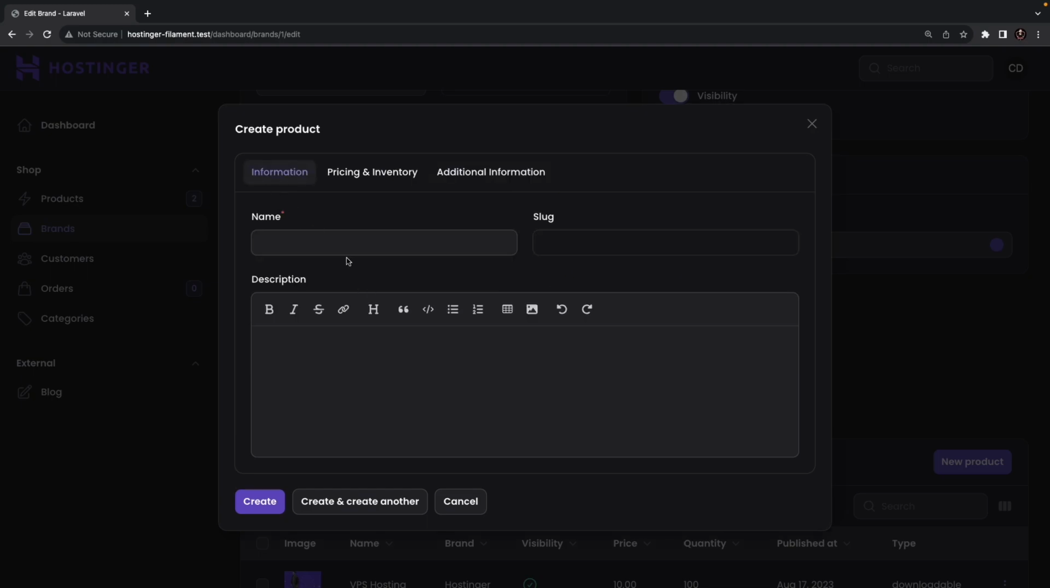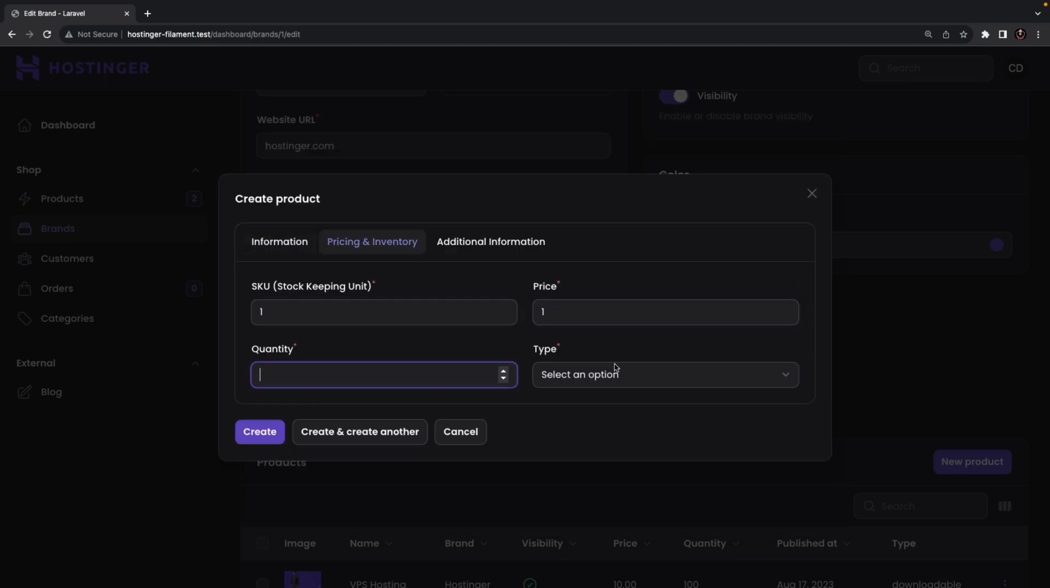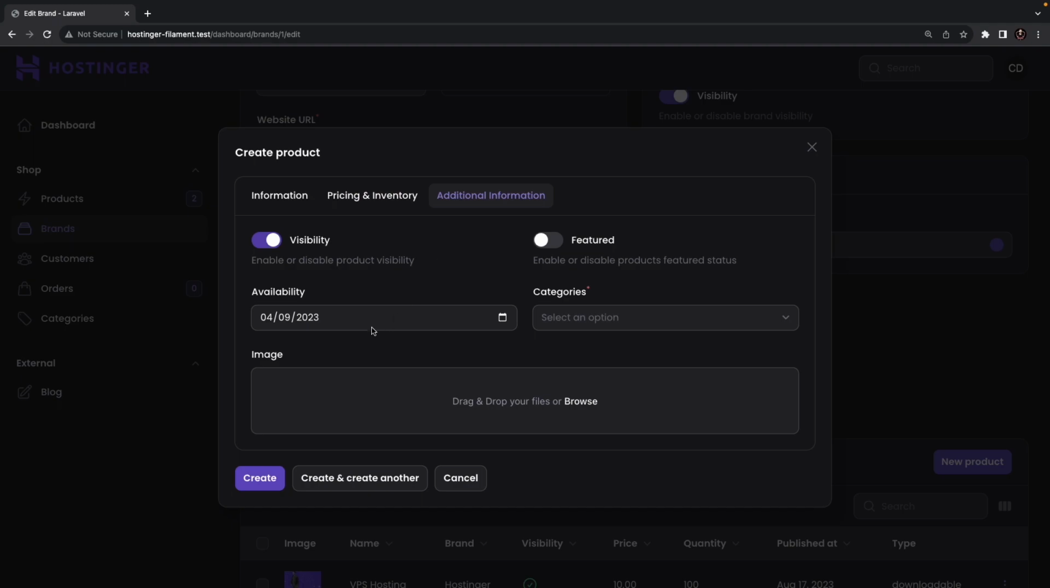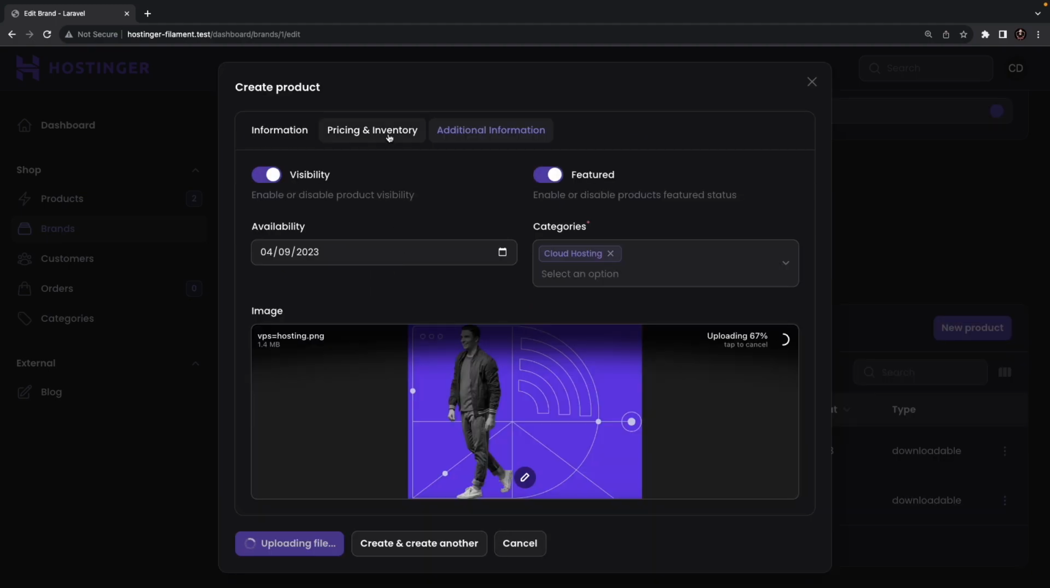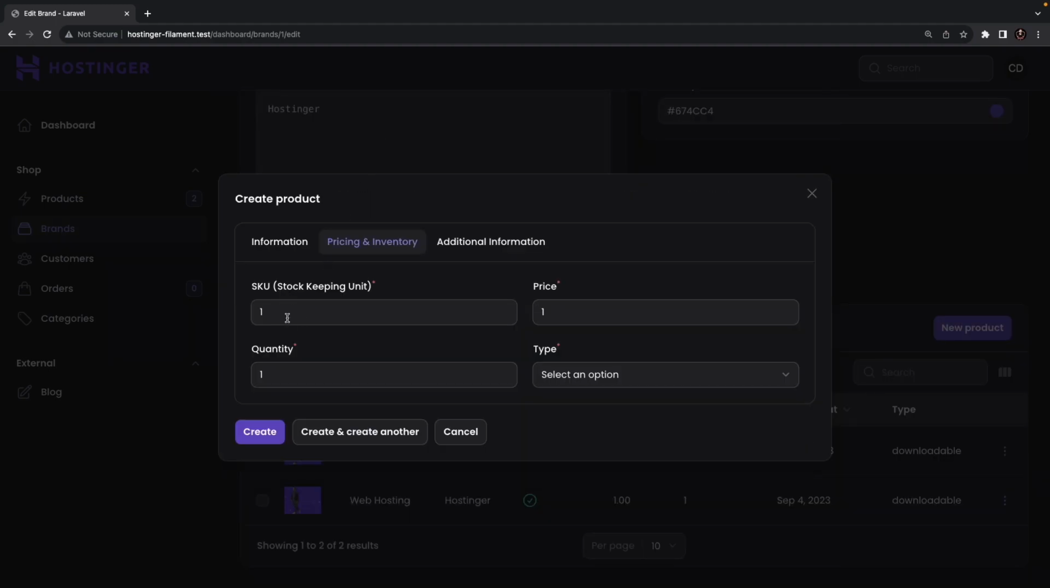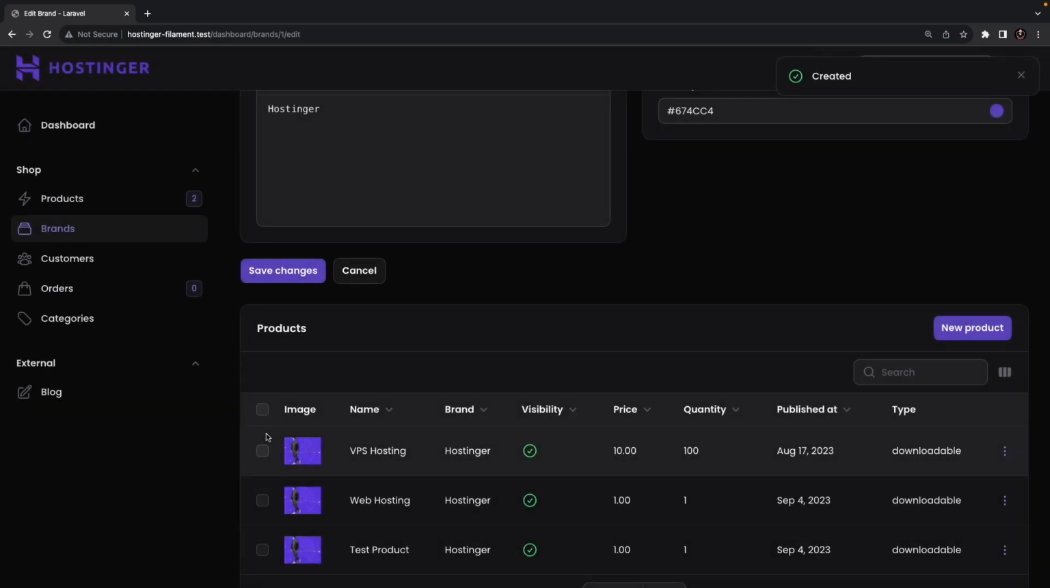Now let's try to create a new product. Let's say test product. It has a description of test product. The pricing all one. The type is downloadable. The additional information is the visibility. The category is hosting. All right, I think that I made a small mistake because the SKU needs to be unique. So let's say test one. Well, let's click on create. I forgot the type. Click on create, where you will see that we have created a product.